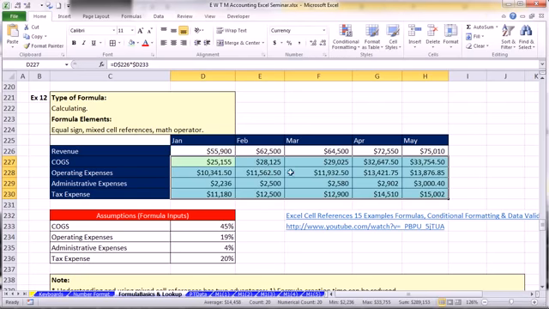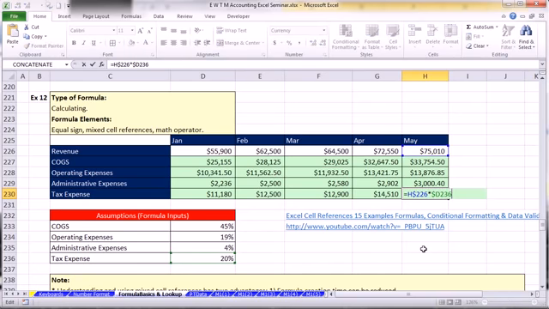Now, when you copy a formula to a range like this, you always want to go to the diagonally furthest one away from the active cell and hit the F2 key and check to see if you have the right cell references. In our case, we're going to admire. That is amazing. It got exactly the right cell references.